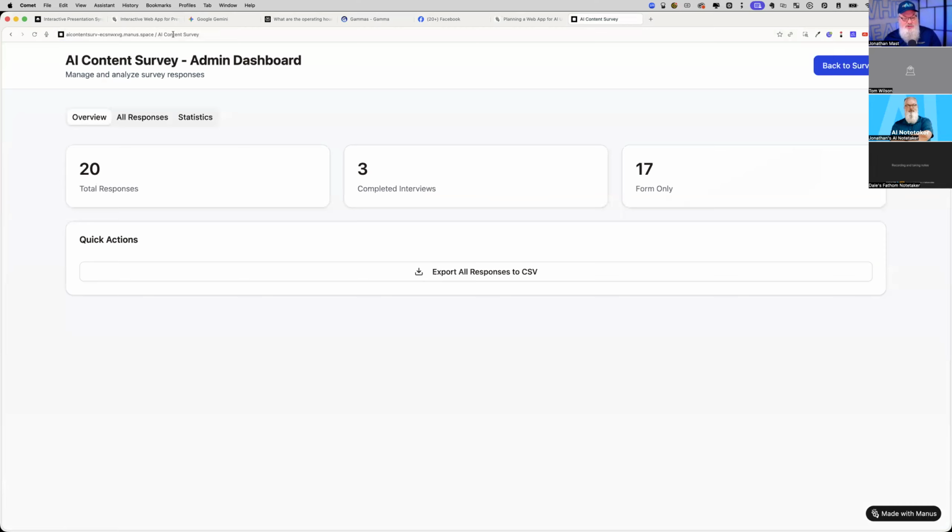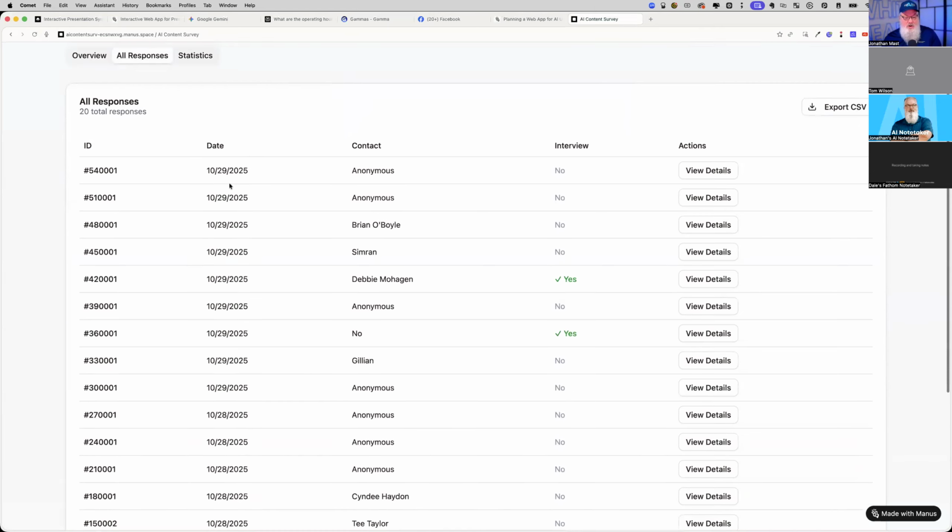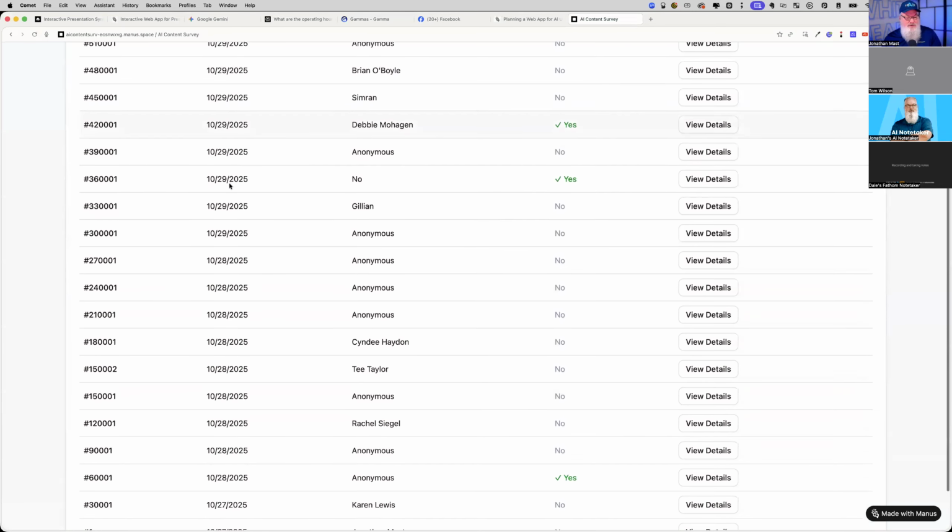This one, it works. And you can see right here, we've put this out, by the way, we published this out on the web, and we've had 20 people respond. 3 people have completed interviews, and 17 have done the form. What's neat though is Manus created this entire interface, and there are other tools you can use to do this. I'm not saying you have to use Manus. I just like Manus.